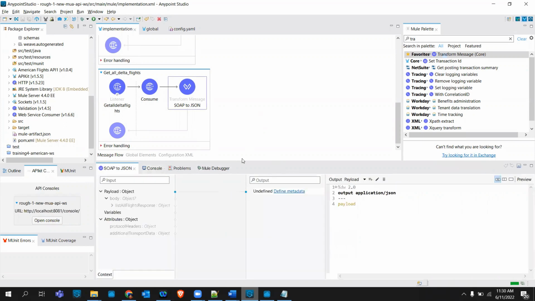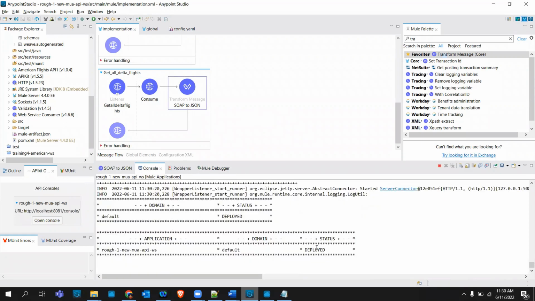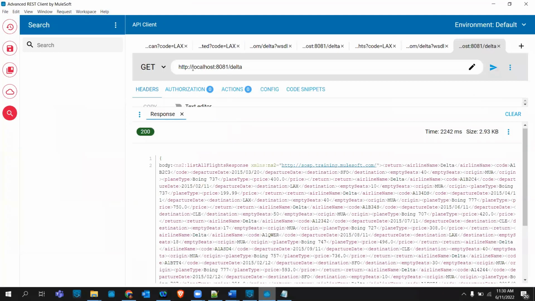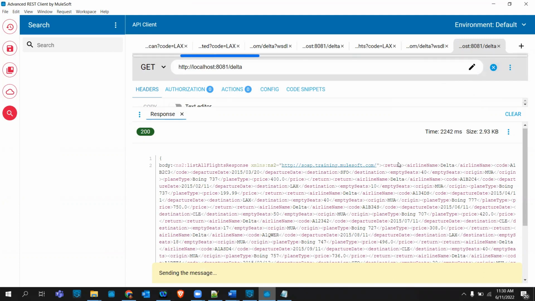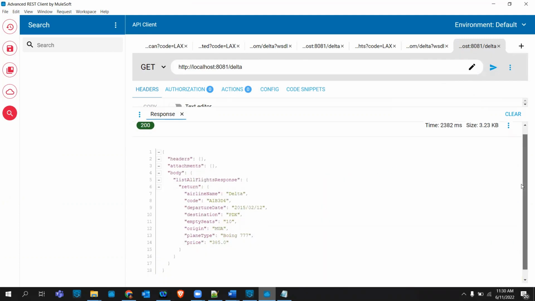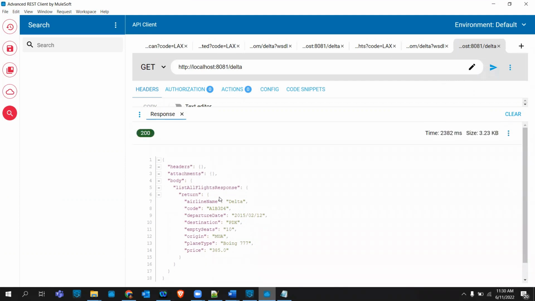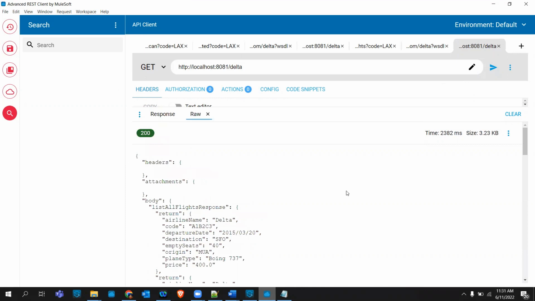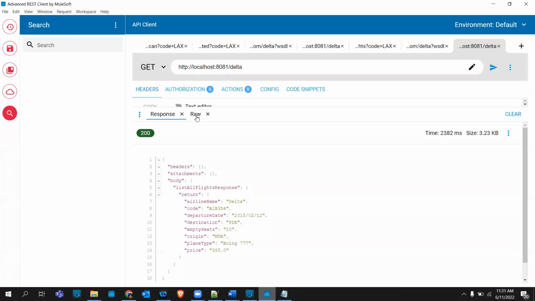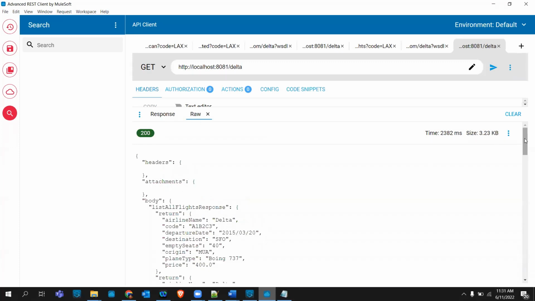Okay, so this is SOAP to JSON. Now it is deployed. We will hit the same localhost 8081 delta, and hopefully this time we'll get the answer in this way. Now if you see, we are only getting one flight. I think it's an issue with this REST client. It doesn't show you SOAP in a single way. There is one more option, raw, which provides whatever raw data we are getting. It's just a view they have created, filtering it in some way. If you go to raw, you'll see all the flights.